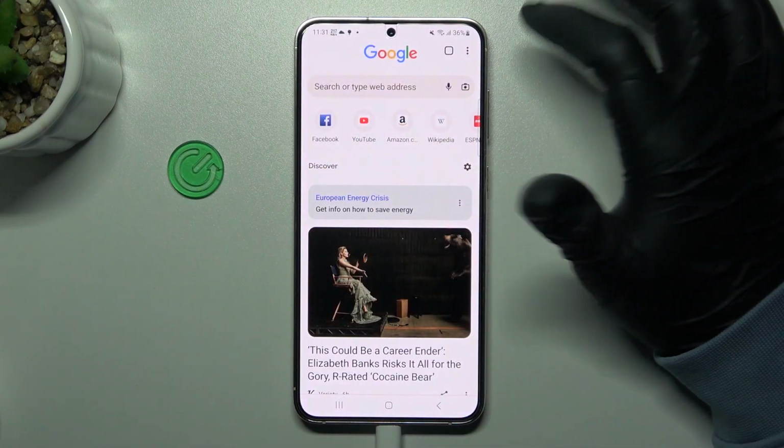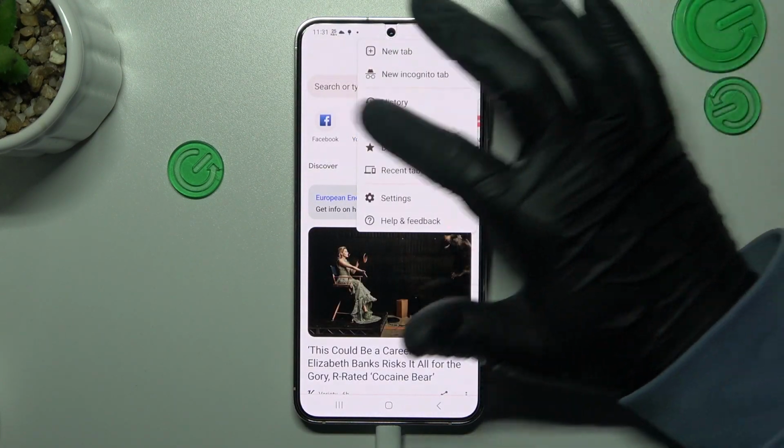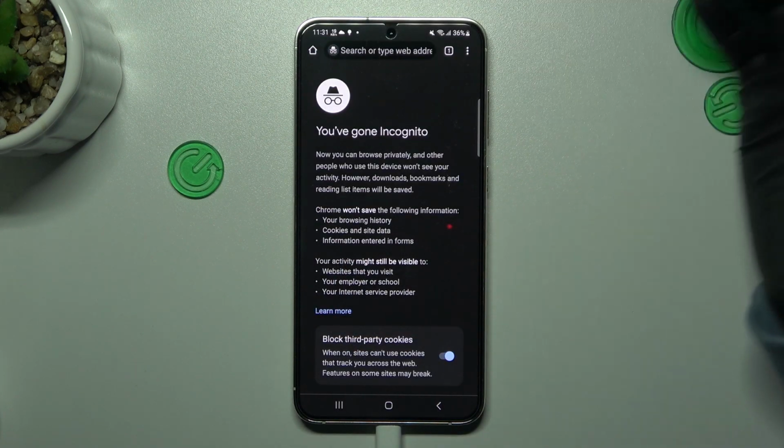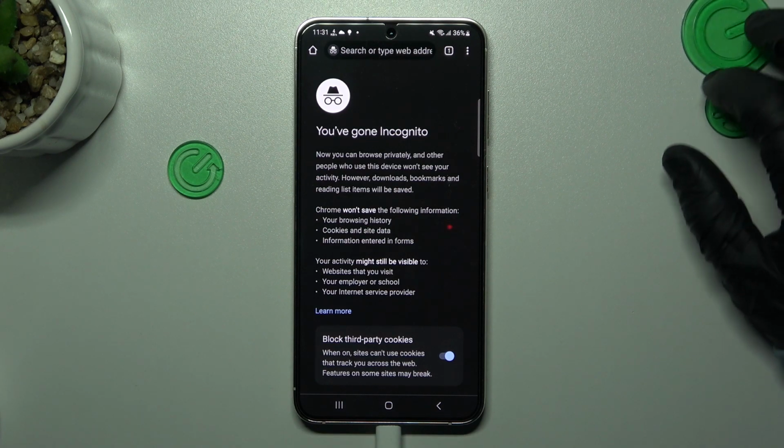In the Google Chrome, just click here on this three-dot icon, or sometimes it's the arrow icon, and choose New Incognito tab. And now your history will not be saved.